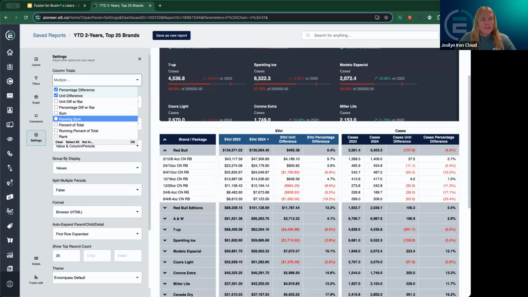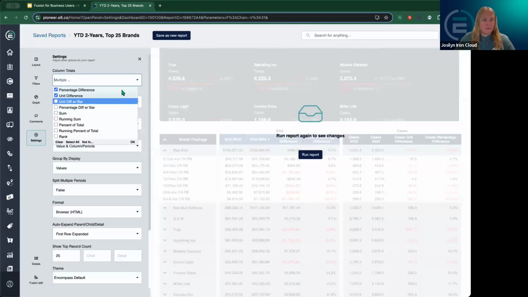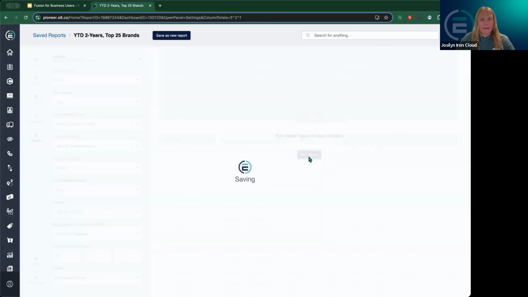One thing I do know is that we're looking for one additional thing in our report. We're looking for this rank. And that does come from these column totals. So I can see at the very bottom of this list here, I have this rank option. So I'm going to check that off and run my report again.